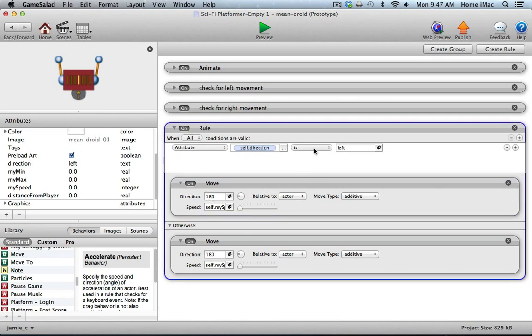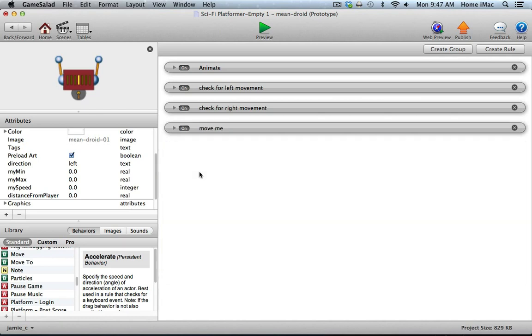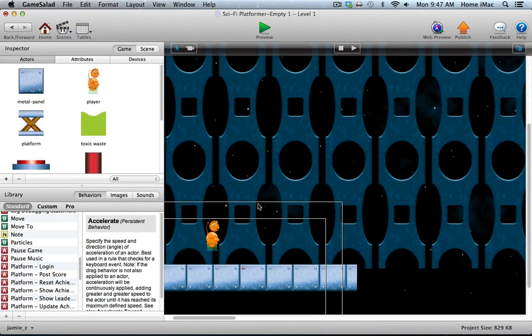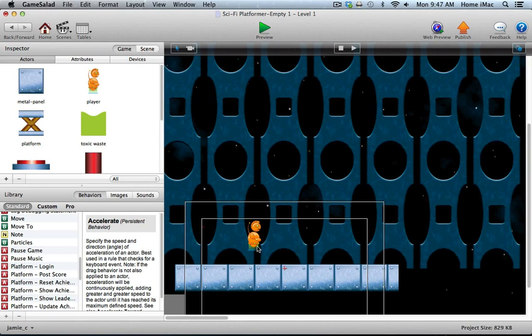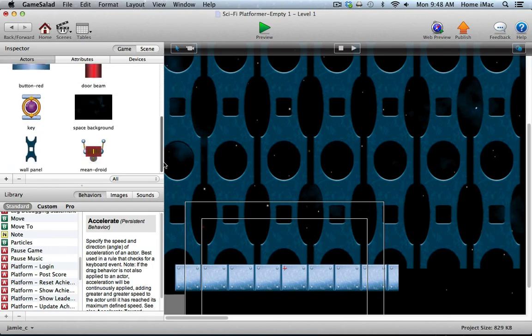If self-direction is not left, it must be right. So we're going to update this to move the droid to the right at the same my self speed. So let me show you how that's going to work. I'm going to go back to the scene. I'm going to delete this player for now, because he's just a placeholder really anyway. We were just testing. So let's test this droid so you can understand exactly what's happening.